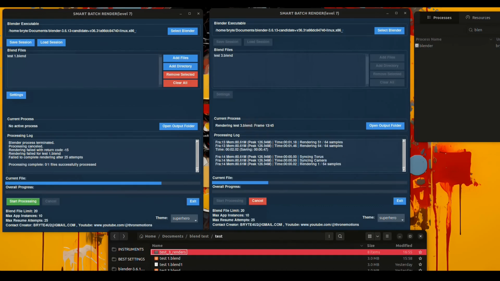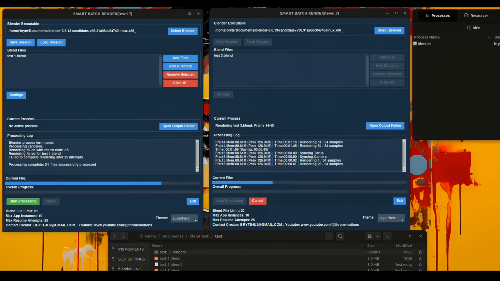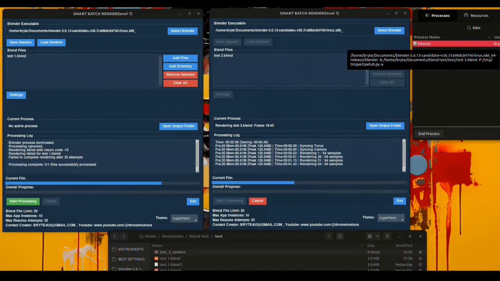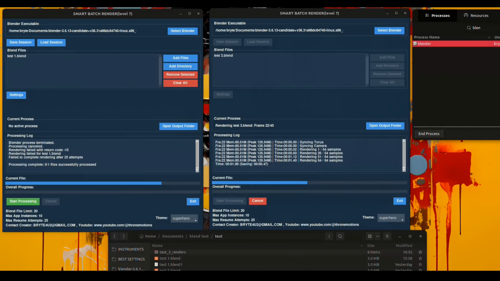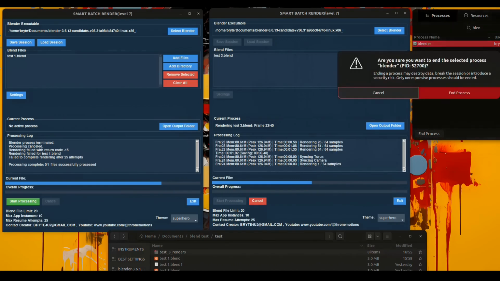So let's see what happens when we end the process of the rendering over here. So we are not ending the process of the app, we are ending the process of Blender in the background, because Blender is always the one which crashes when rendering. So let's say we end the process, we kill it. So we are around 24, 25. So let's kill it.